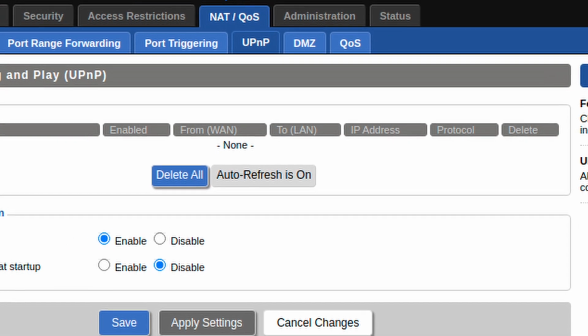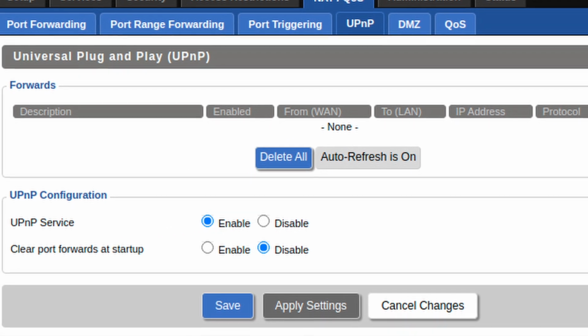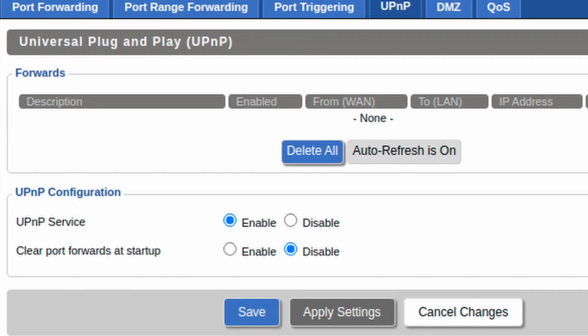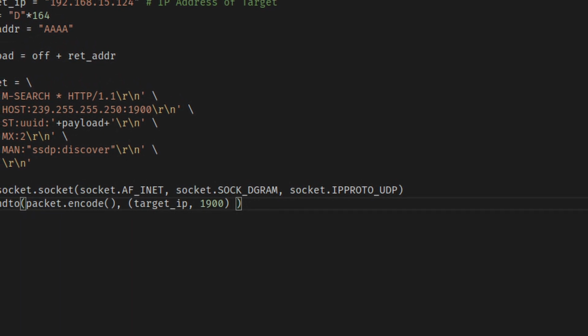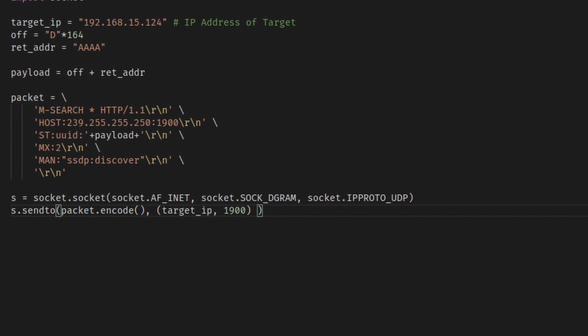First of all, the UPNP service has to be enabled on the DD-WRT control panel. If UPNP is disabled like it is by default, this vulnerability would not be possible. So if you want to try this at home, you have to enable it first. Then you have to run a buffer overflow attack over the network by sending a malicious payload over a packet.